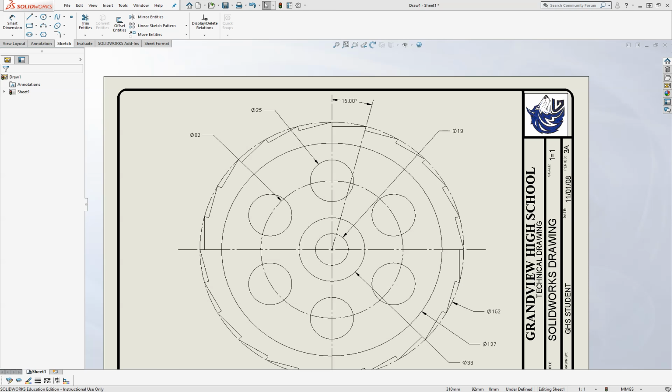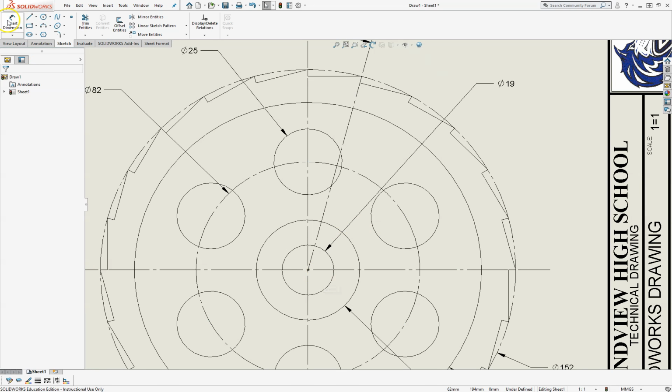Okay, so from here, what we're gonna do is we're gonna draw a center line tool again, because I'm gonna need to pattern some things. So I'm gonna go here and drop this down to center line.